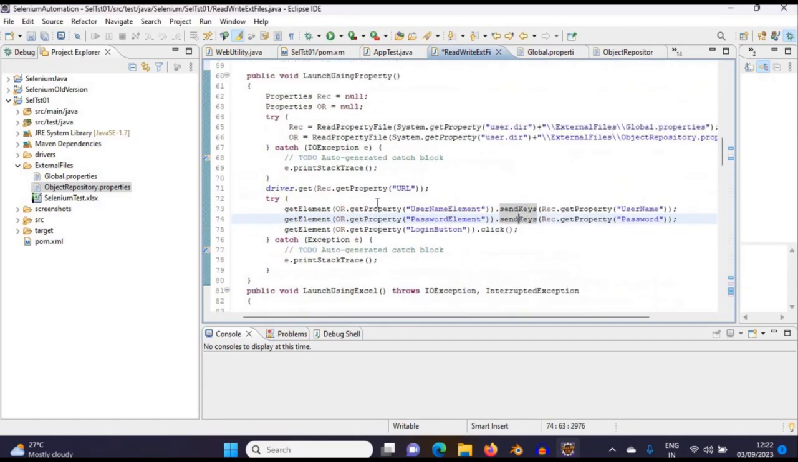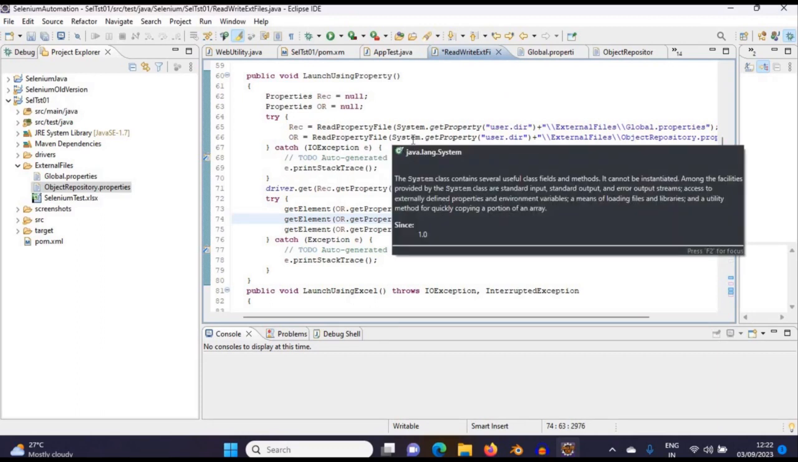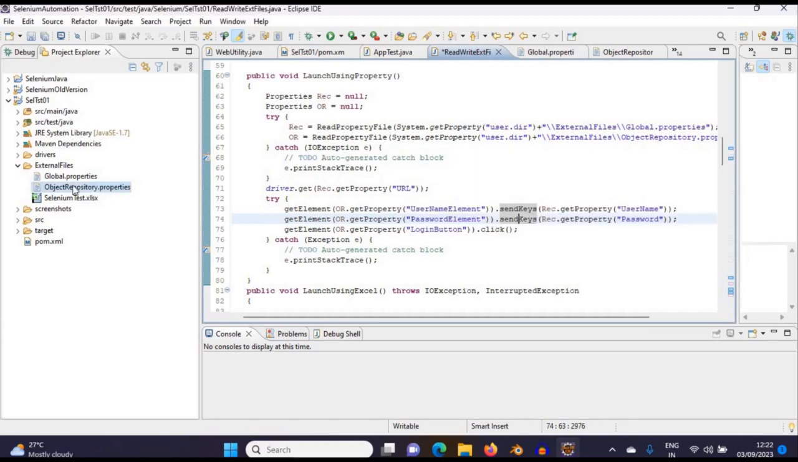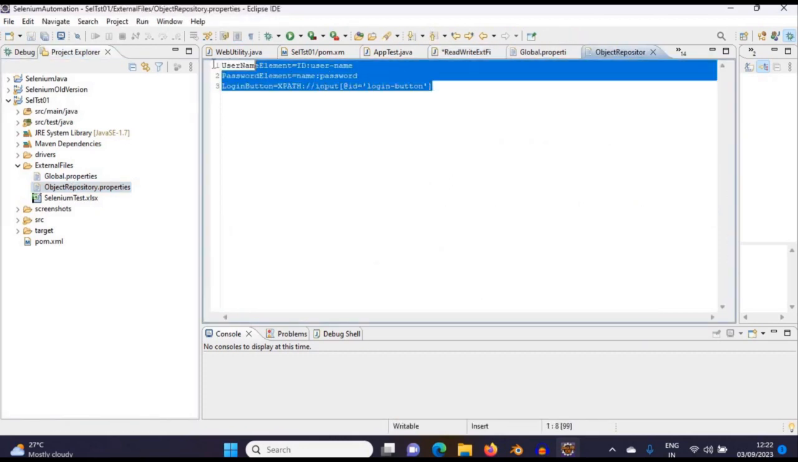So this is straightforward. What exactly this does is, it gets the data from global properties and takes the elements from the object repository. So in future we will be designing page factory and page design pattern, how we store the elements in an organized way. That's why I wanted to tell you guys, it's always good to organize your elements also, instead of hard coding inside every script.